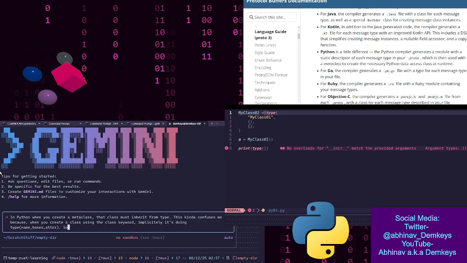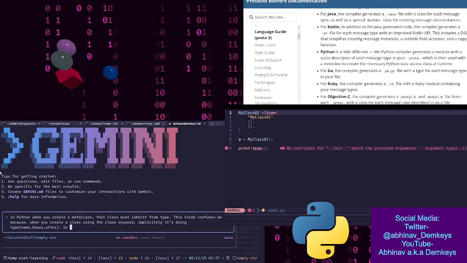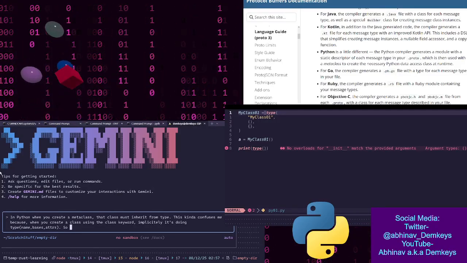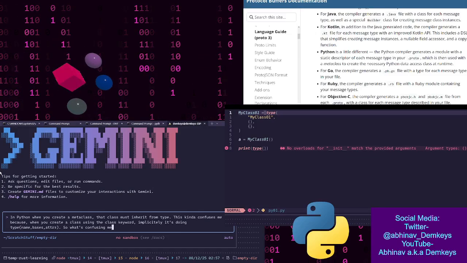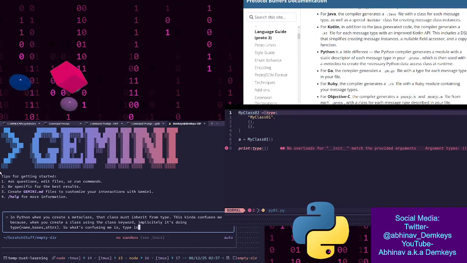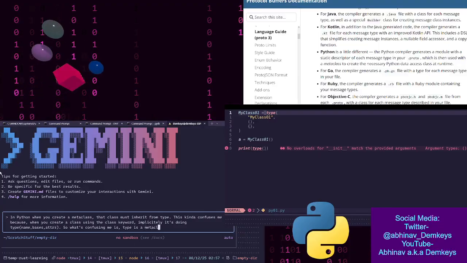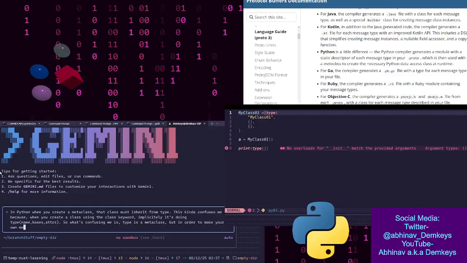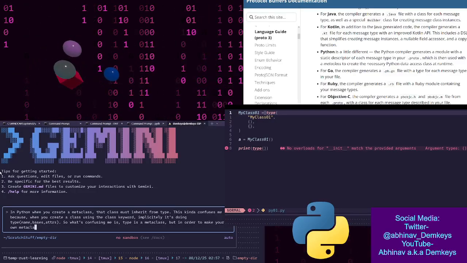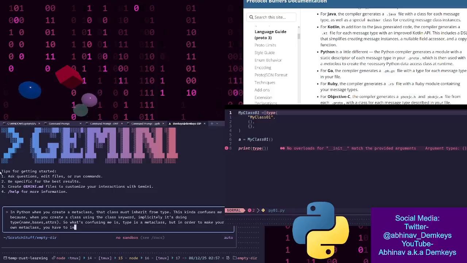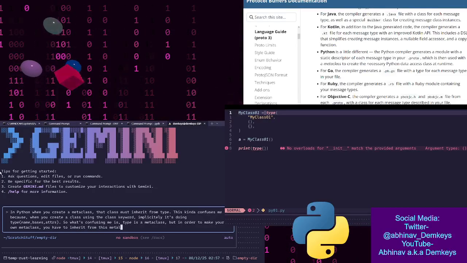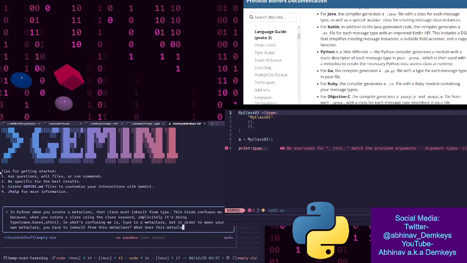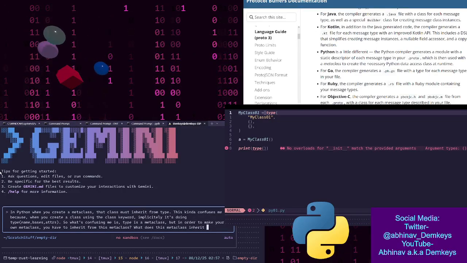Well, I'm gonna leave that last bit in there, even though that's less about this. But okay, what's confusing me is type is a metaclass, but in order to make your own metaclass, you have to inherit from this metaclass. What does this metaclass inherit from?